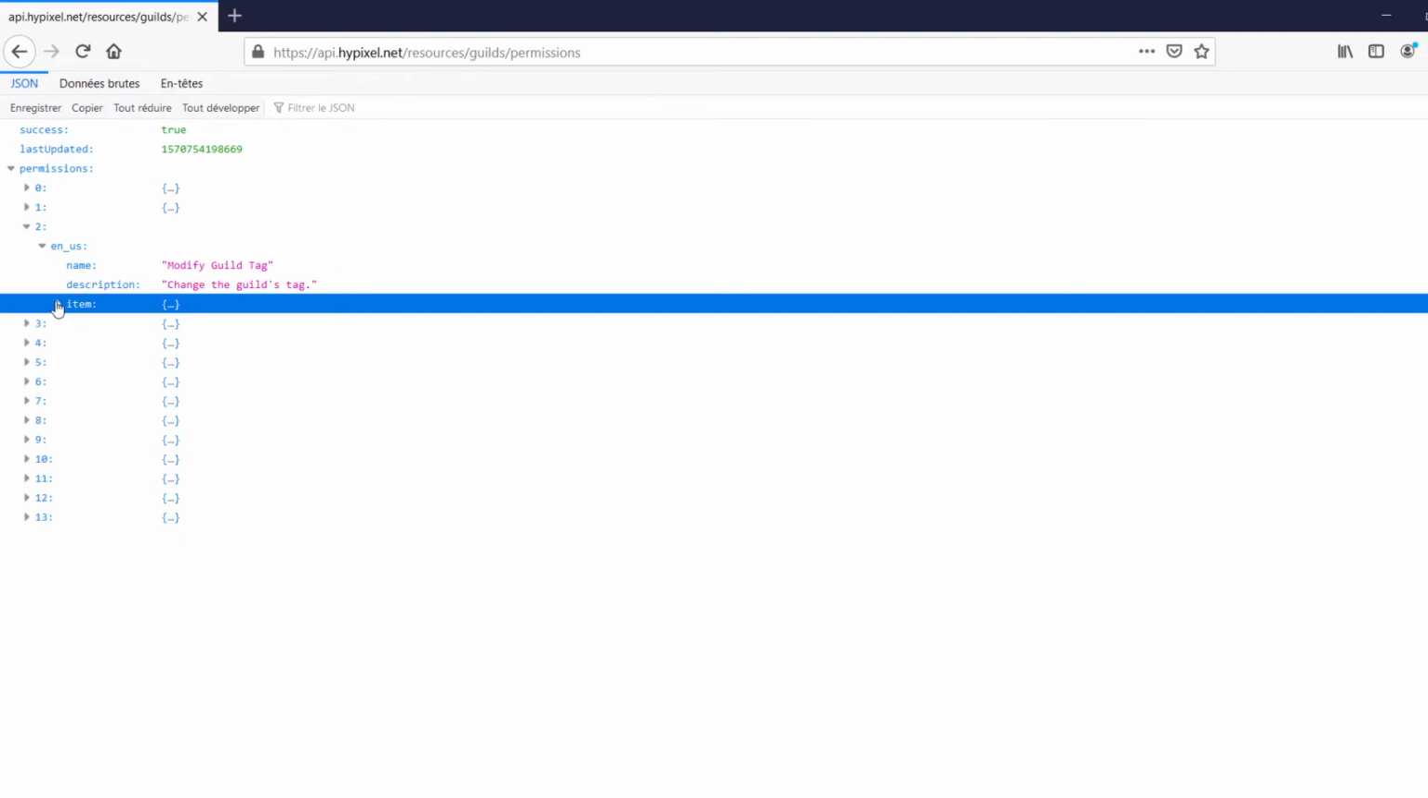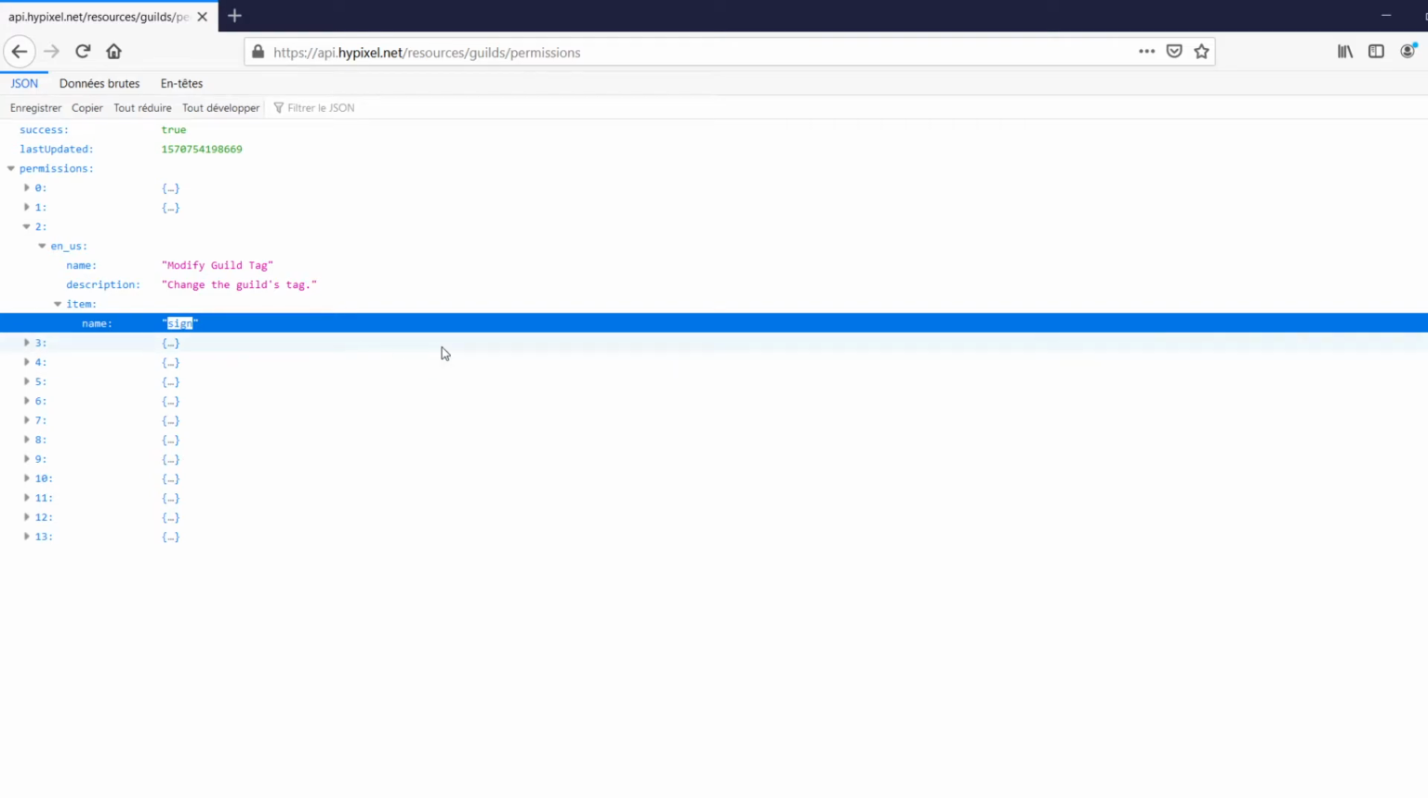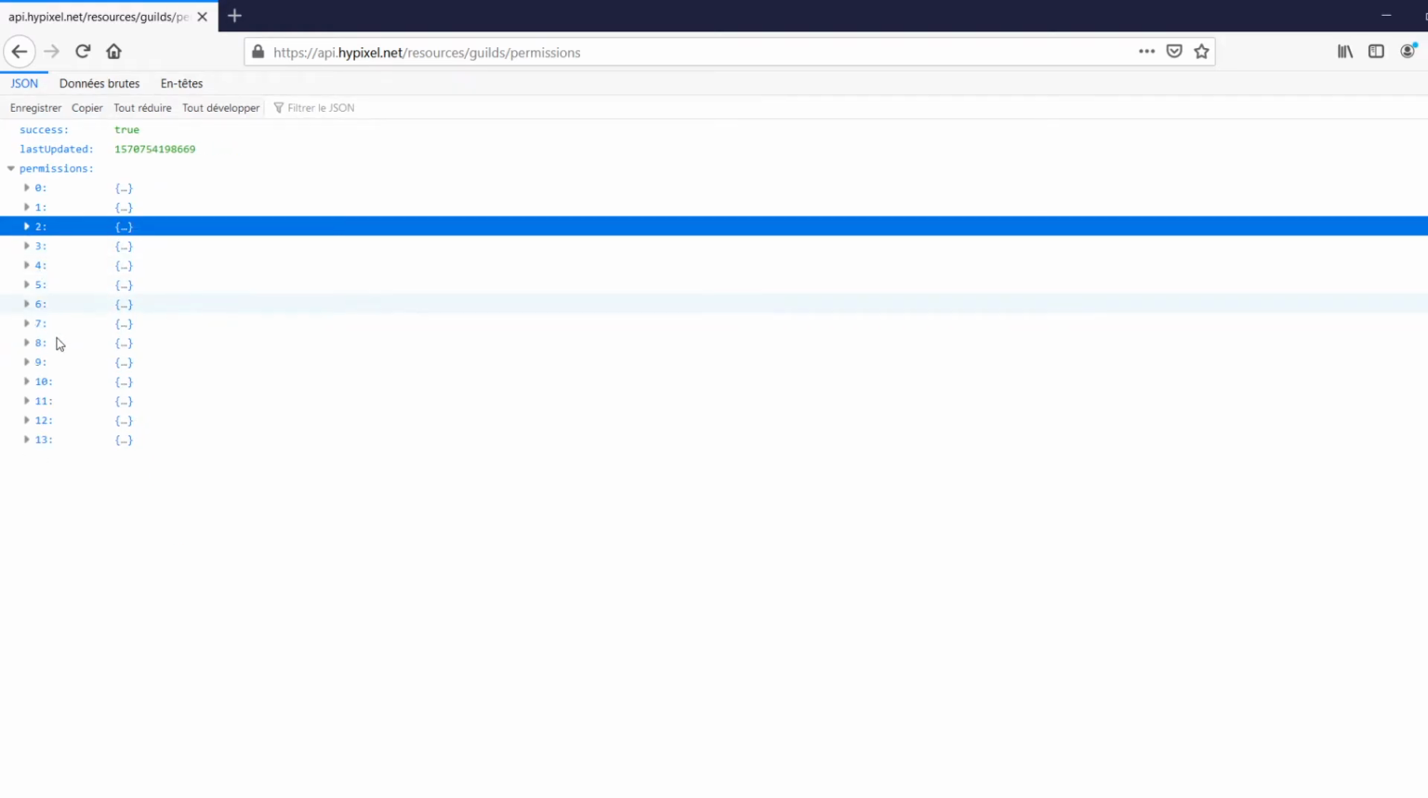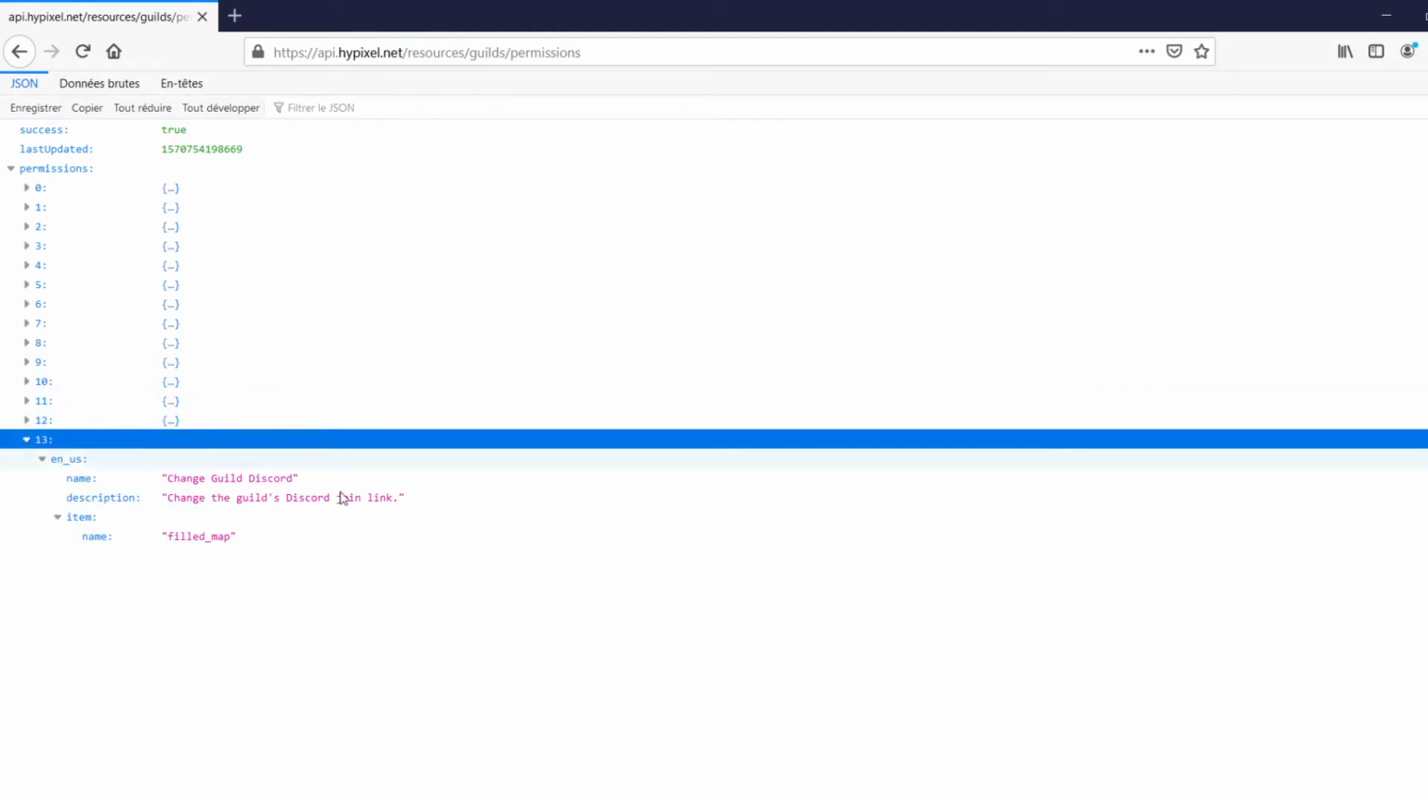And then we've got an item here. This item will just have a name, and this will be the type of item that is represented in the GUI. So when you want to give permissions, there's a GUI, right? And so for this specific permission, it's represented in the GUI in-game through a sign. And we can take a look at another example here. So let's go to this last one down here.